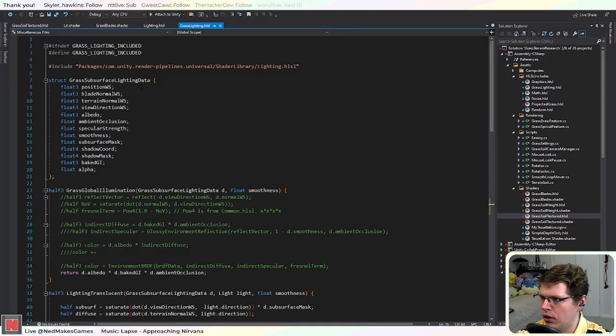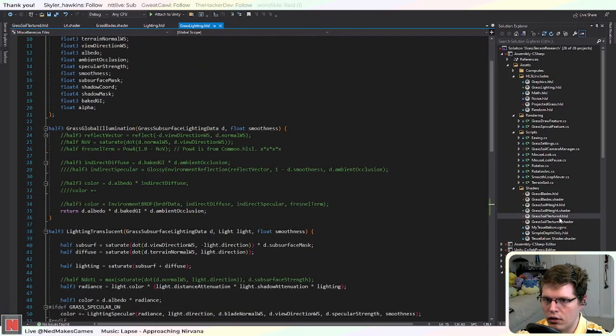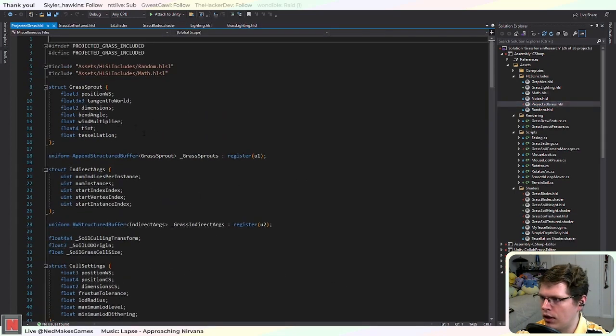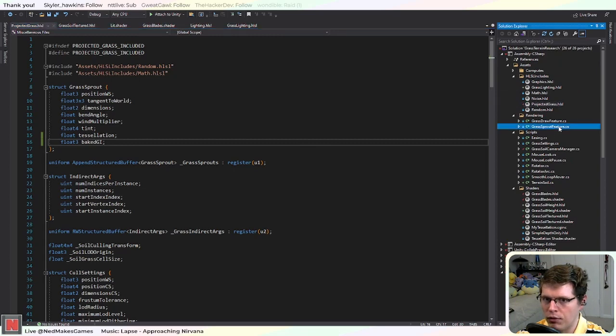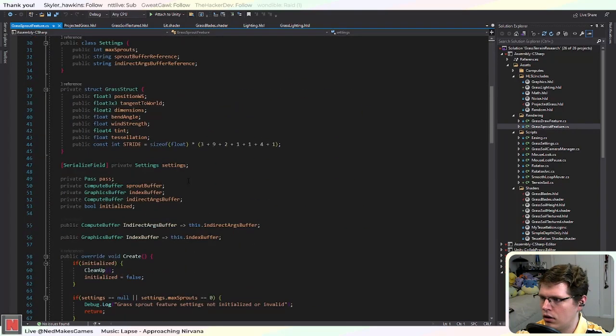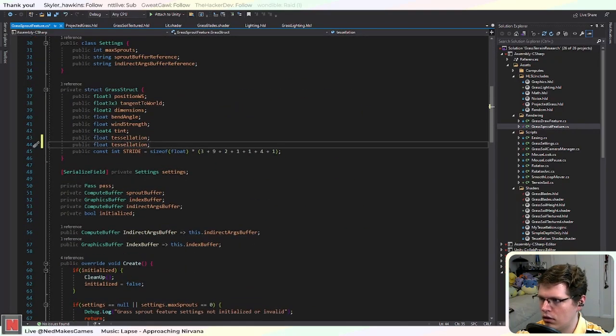Into, no, not that. Yeah, I'm looking for this file. So on this data that we send to the sprouts, I just need to add another thing for baked global illumination. I remember I need to update the stride of this structure now in the sprout feature. So baked global illumination, and yeah, the structure is getting kind of big.